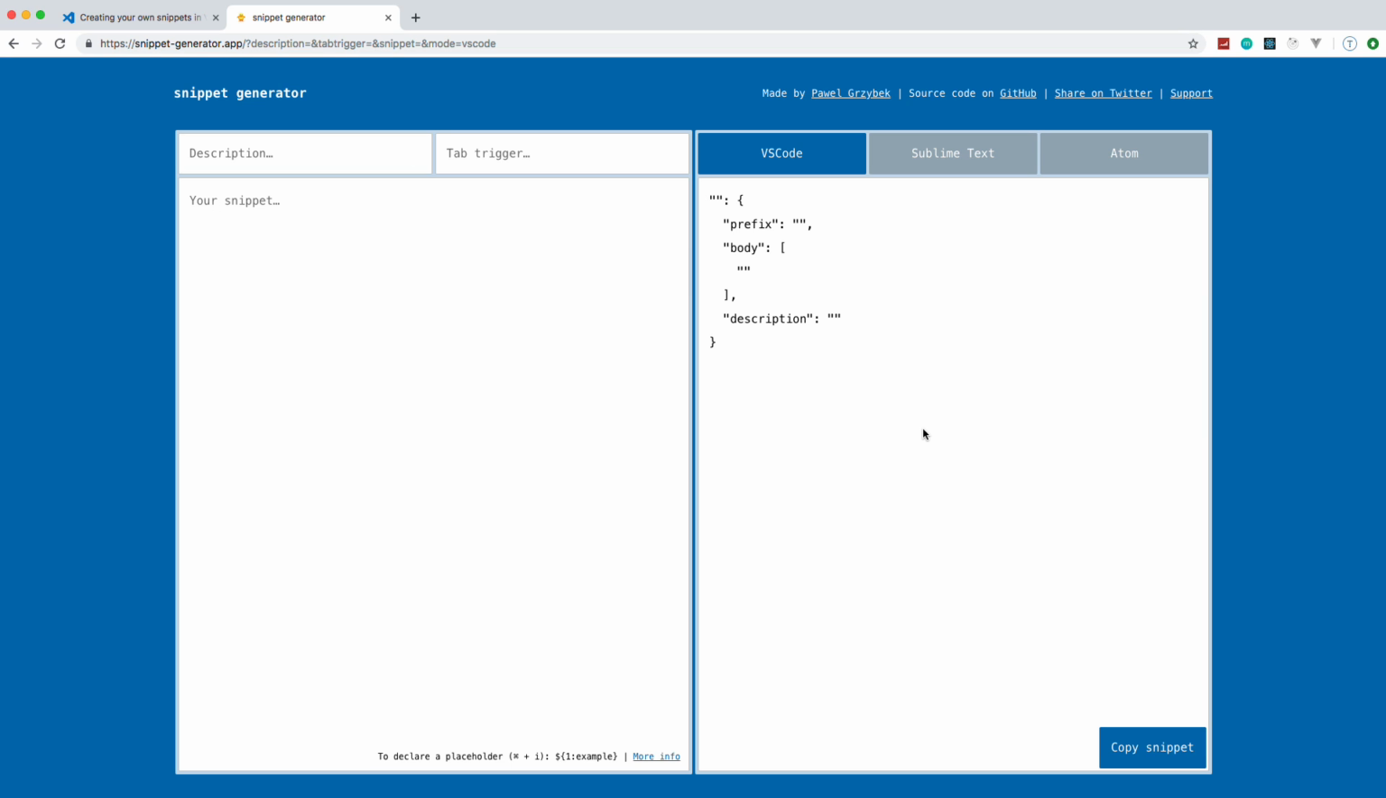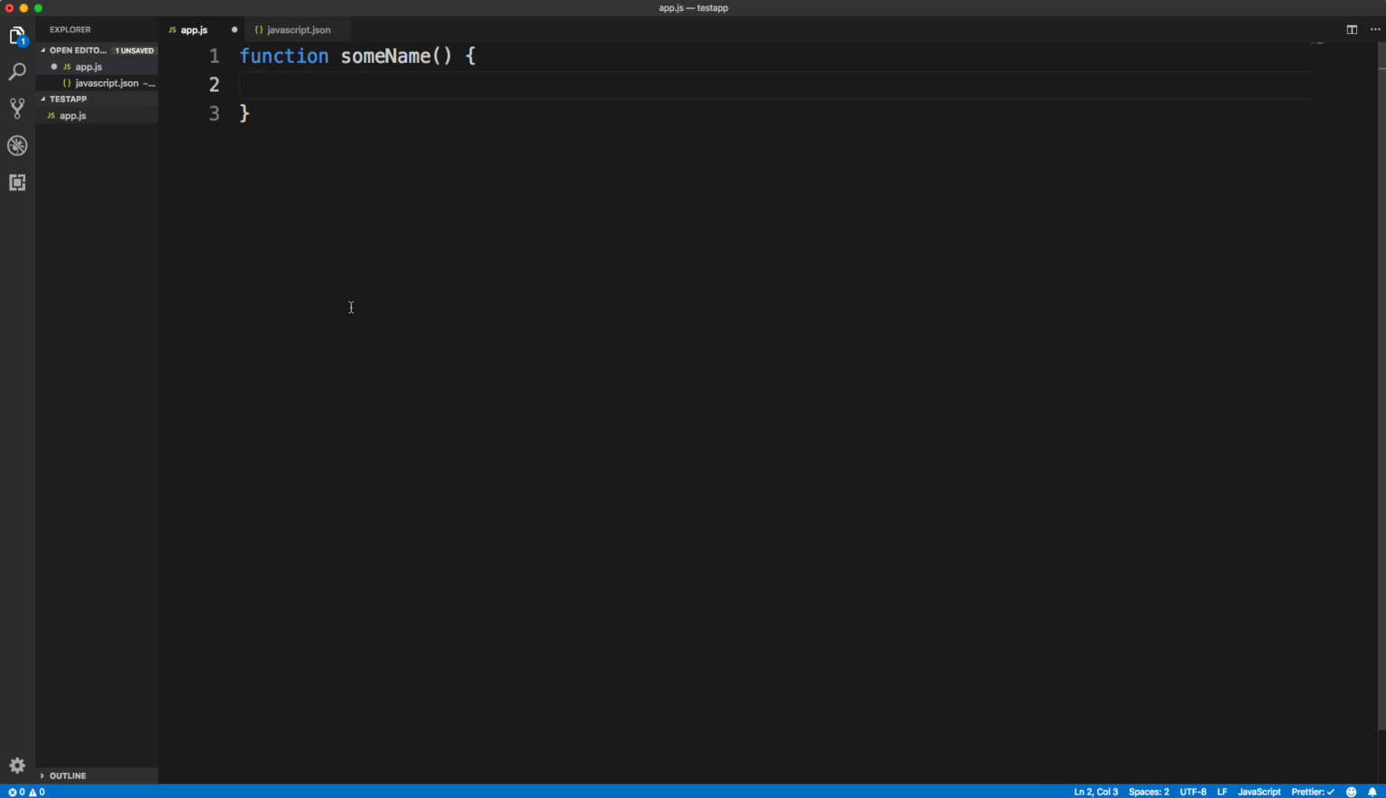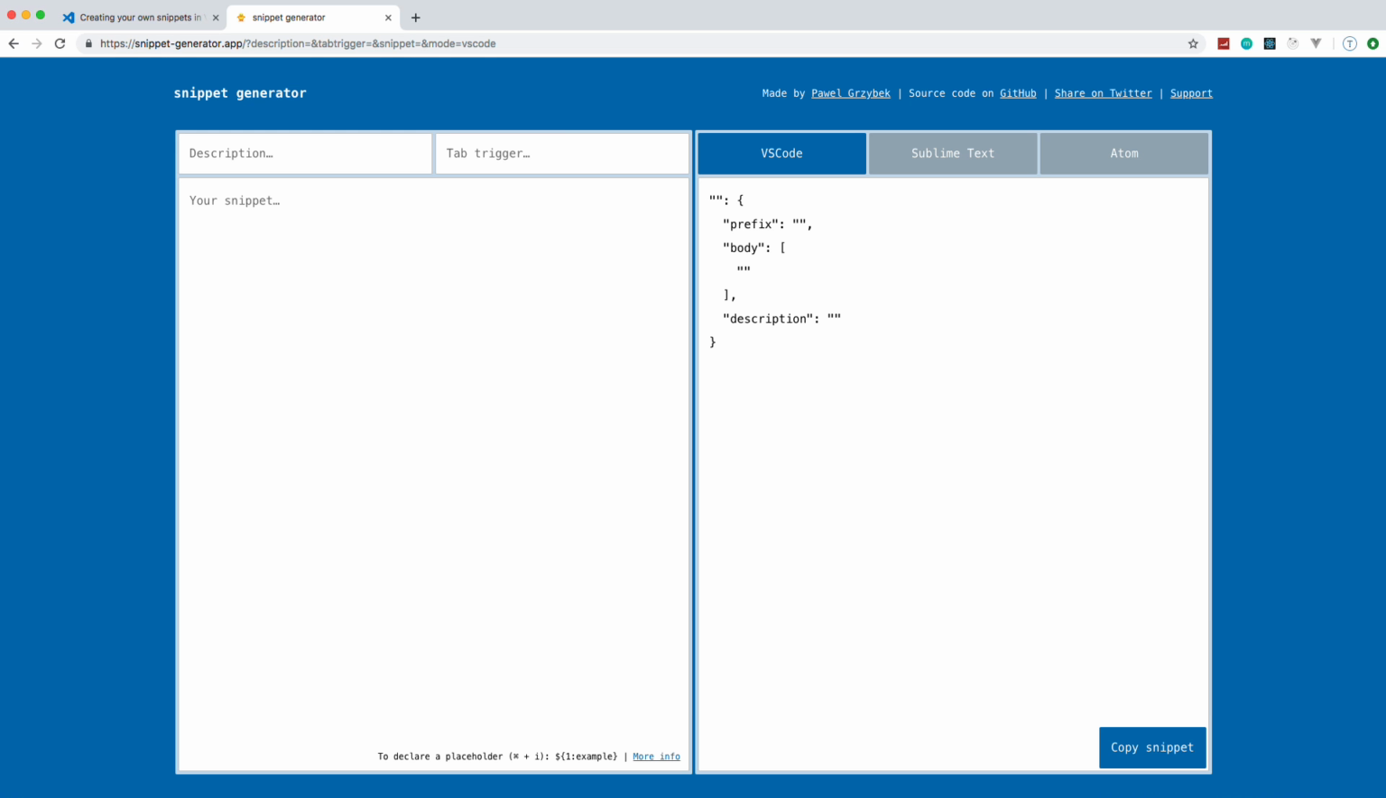So the next one I want to create is just a named function. If I want to do like function some name, and then like that, I want a snippet to just create that. So let's go into the generator, and for the snippet name and the description, I'm just going to say named function. And for the tab trigger, this is the prefix, so whatever we want to type, let's just do NFN. Okay, and then for the snippet, I'm going to do function.